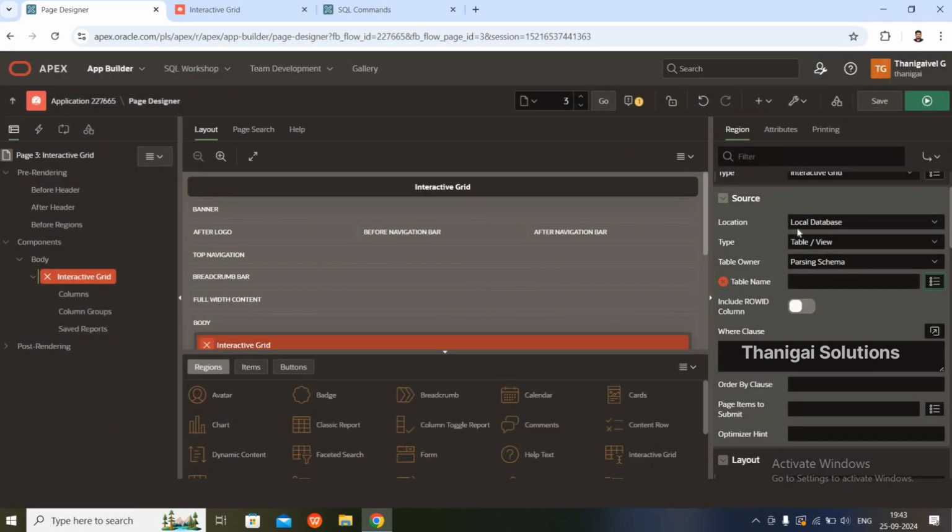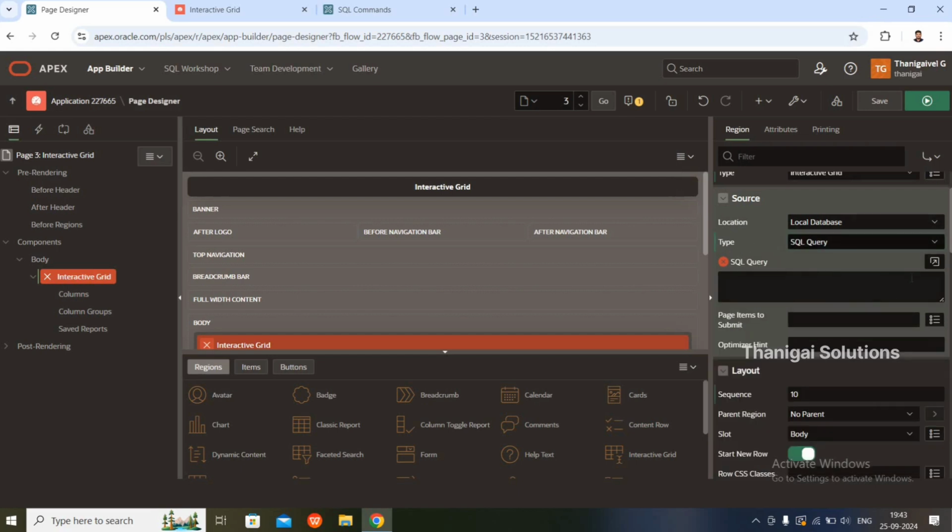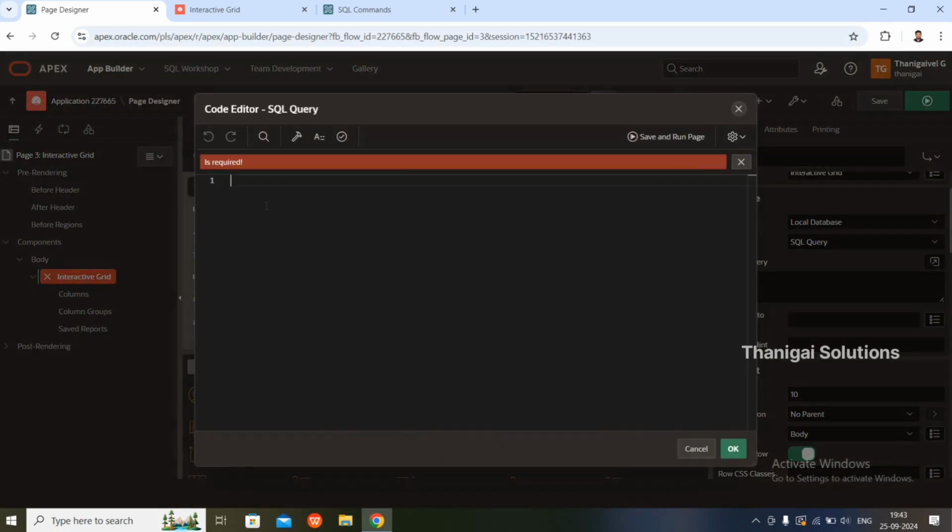So to write a SQL query, you need to select SQL query here under type. Now the query palette will be visible. You click on this arrow button. It will open the code editor, the SQL code editor. In that you need to write a query. So I am going to write this query.